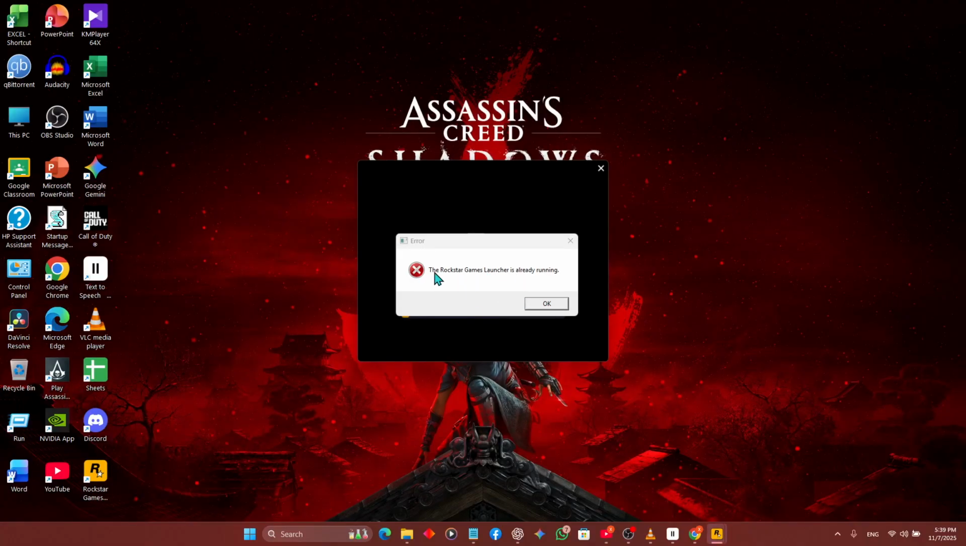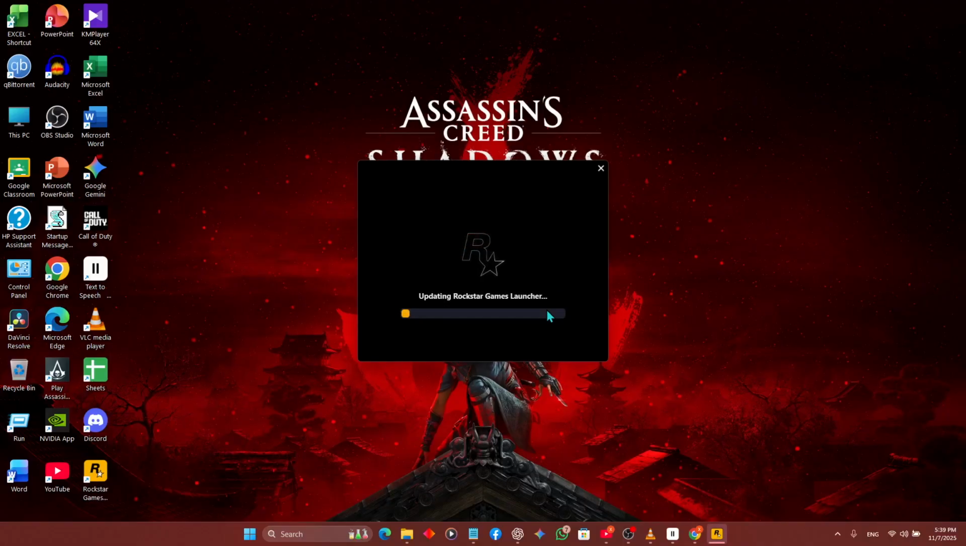And that's it. You've successfully downloaded and installed the Rockstar Games Launcher on your laptop. You can now browse your library, download games, and enjoy Rockstar titles directly from the launcher.